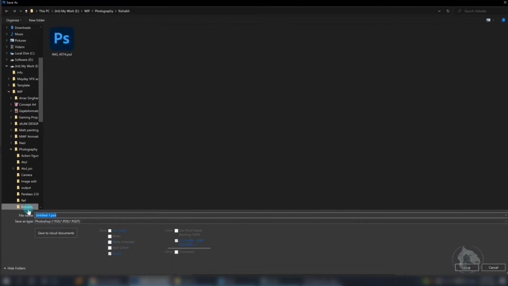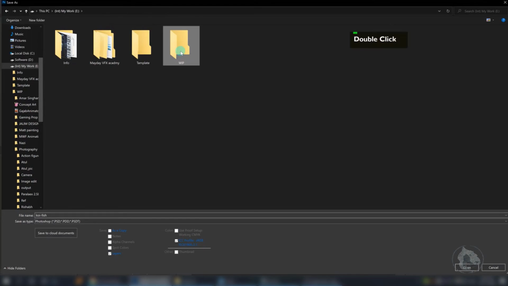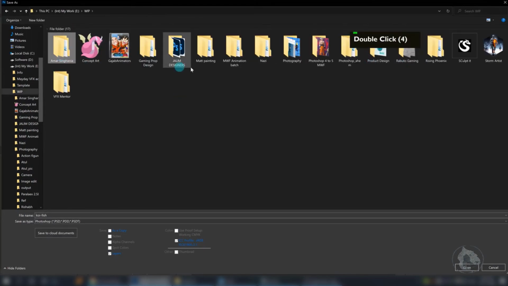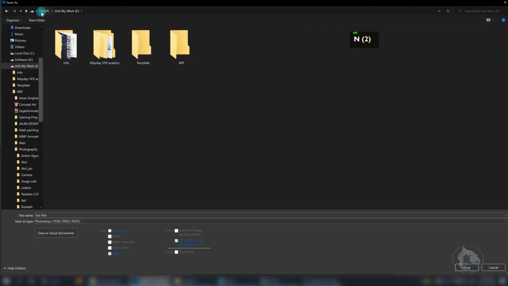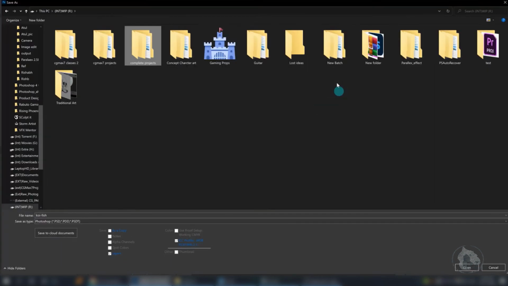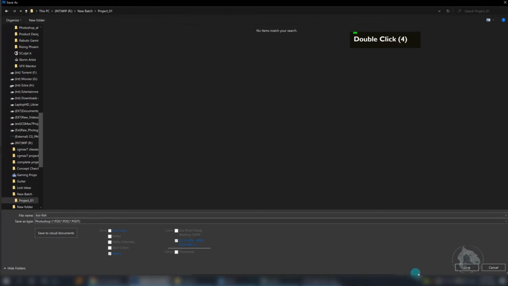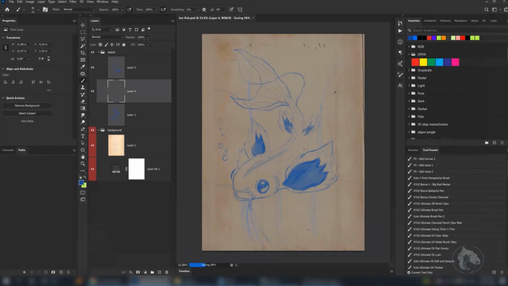Select this and type koi fish, and I'm going to save it in the right document. Let's go to the, where is it? New batch. And the, yeah, this drive. I've got a lot of drives. I know that sometimes it's really confusing which one is which. I know, but I'm going to get used to it now. There we go. Done.